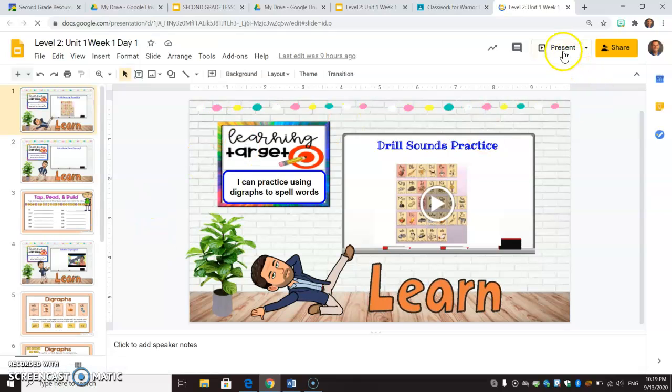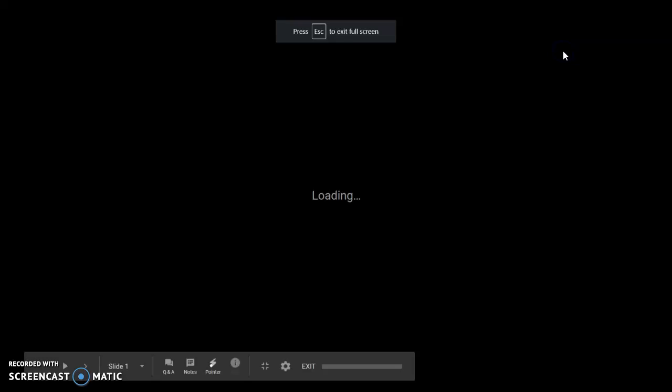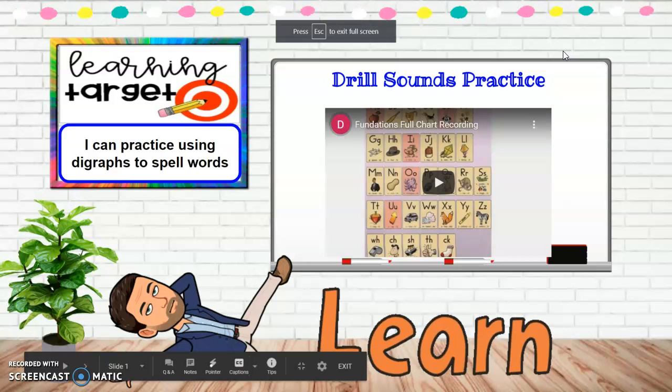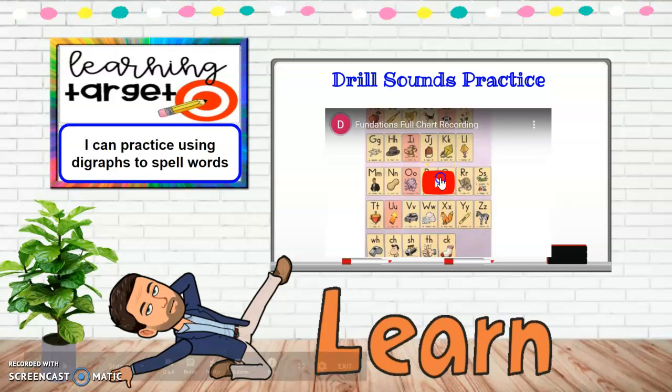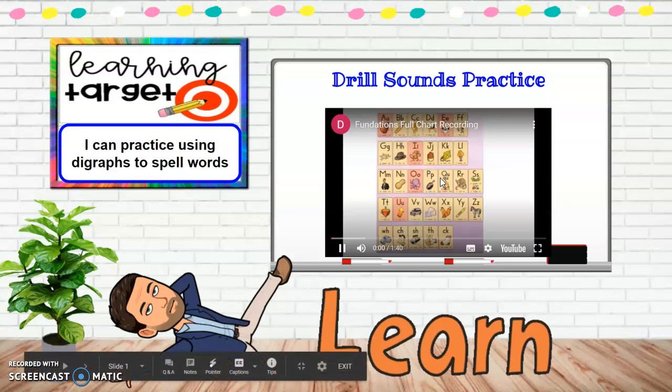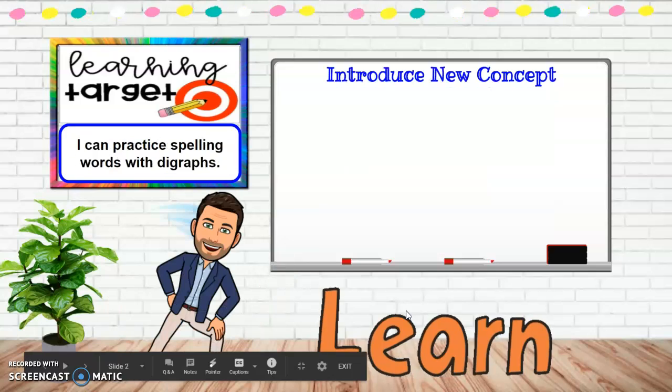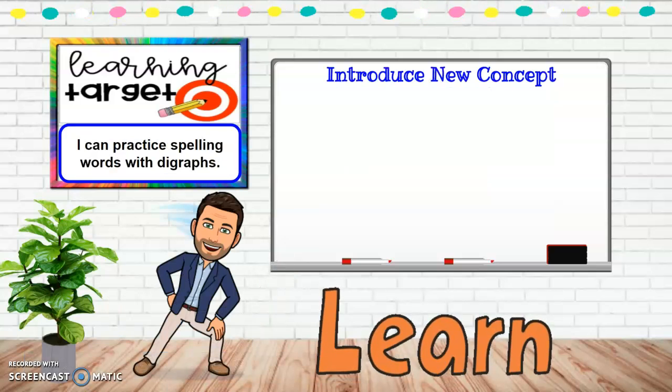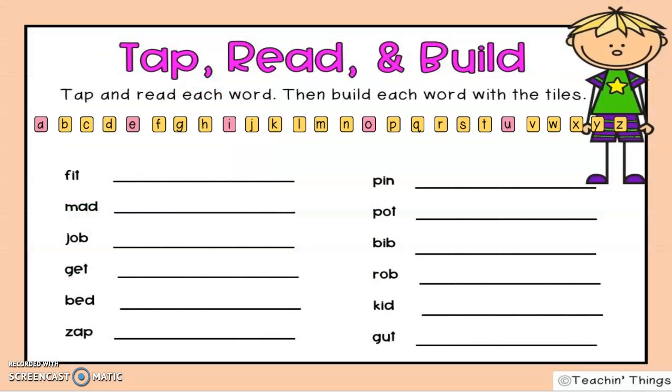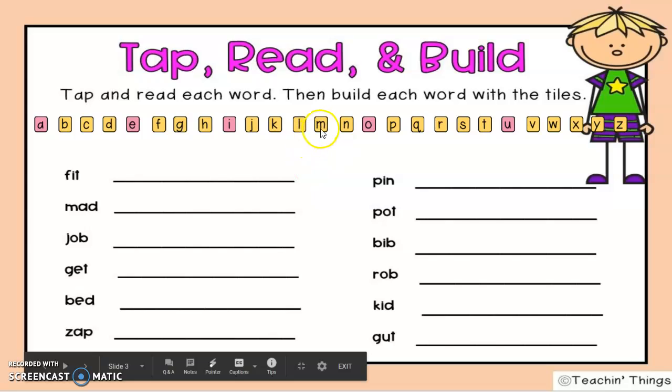All you'll do is come up here to present. Whenever you see a play button, it's a video, so you just click on that for the video. Then this is what we're introducing for our target skill in phonics. And these you can actually do.